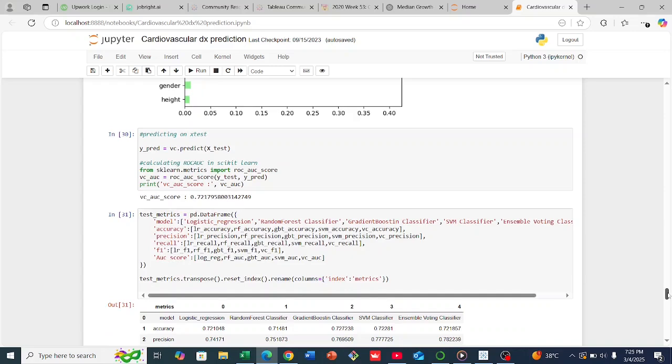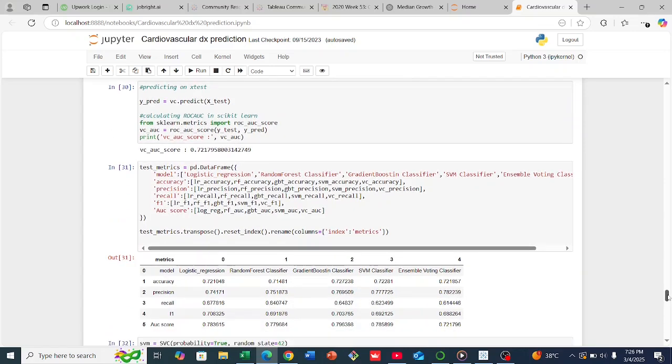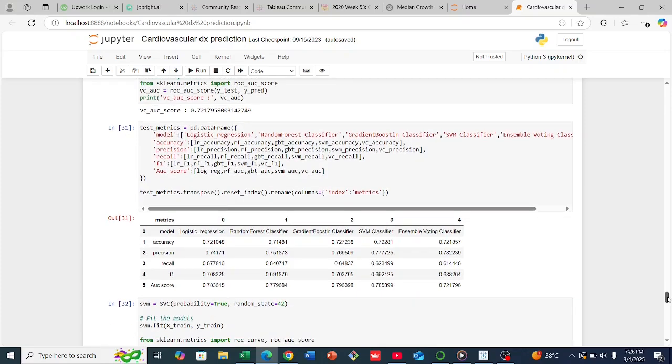I also went ahead to create a pandas data frame so that I can see all the metrics of the various models which we use at a glance. So with this I was able to get the accuracy score, precision score, recall score, F1 score and the AUC score in a table presentation where we can see the logistic regression, random forest classifier, gradient boosting classifier, SVM classifier and the example voting classifier.